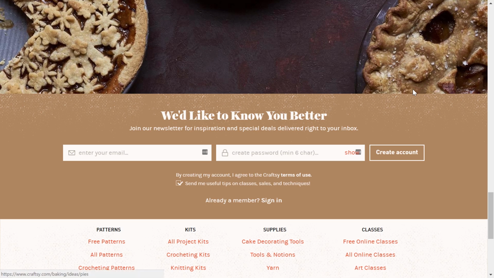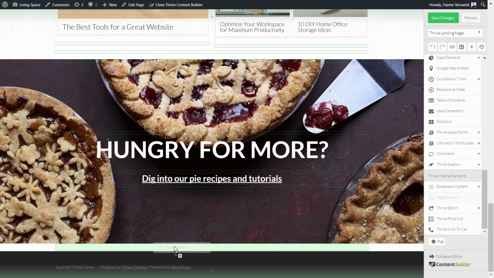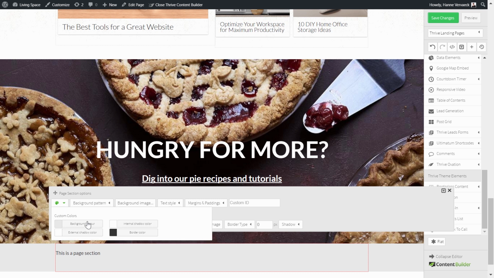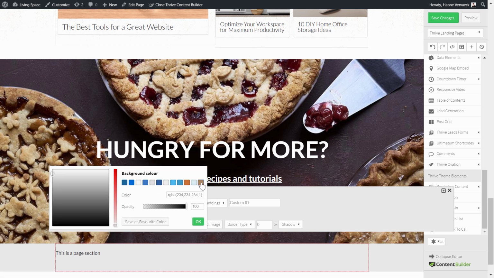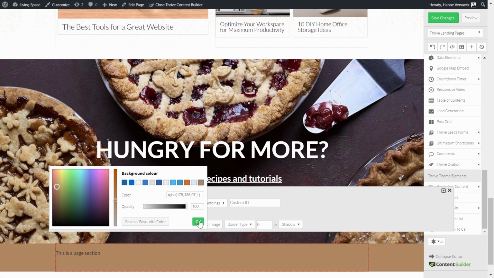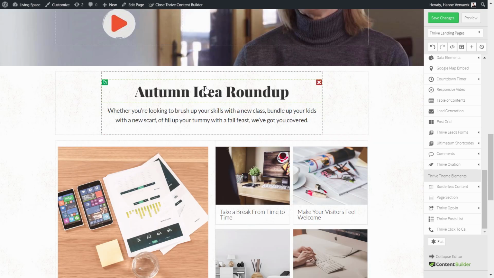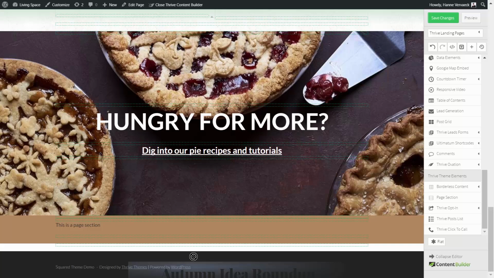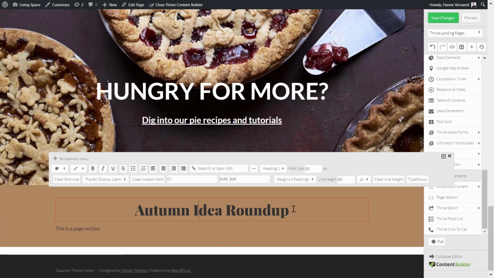And now the last element that we want to add is this opt-in form. Put a new section in there, click on it, we change the background color to this brownish color. Okay. And I'm gonna copy this title because it's already styled. So it's just easier. Now I only have to change what's written and the color.